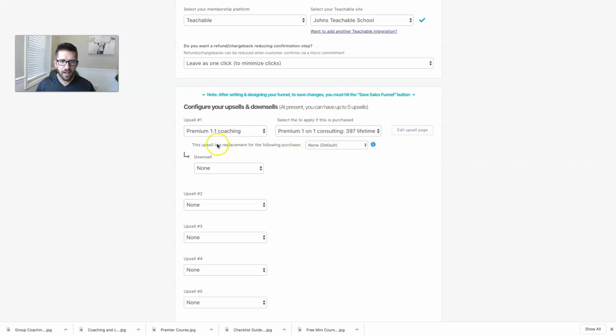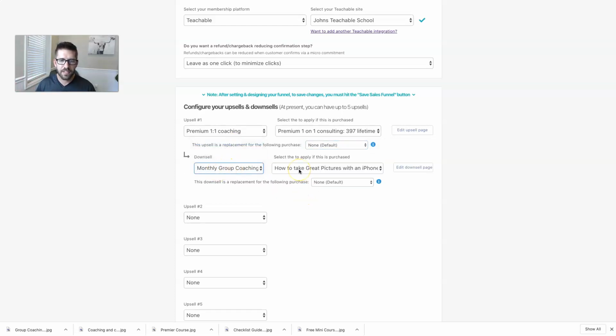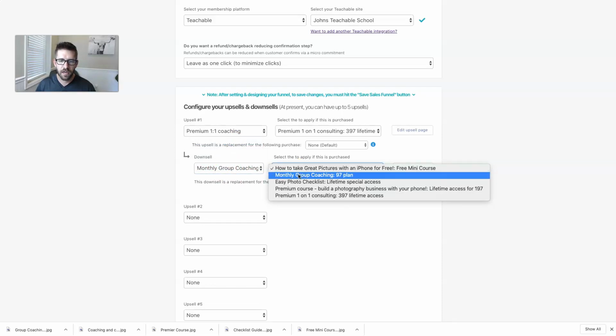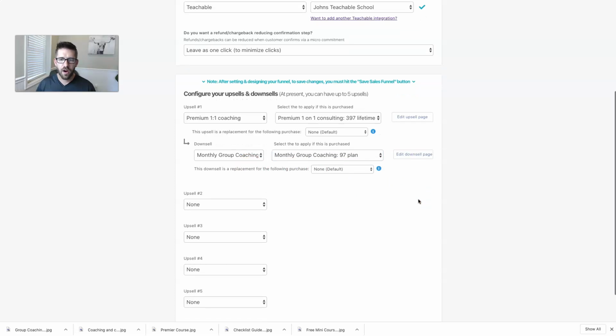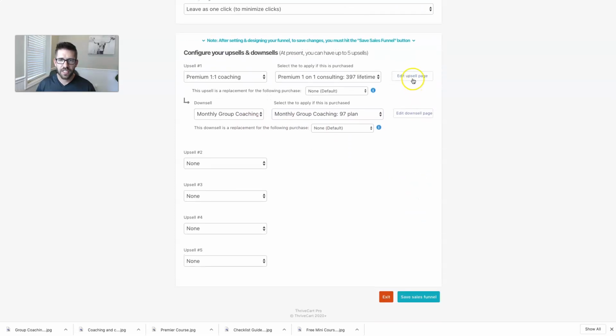And then if it's a replacement, which this isn't in this example, you have the option of saying, don't give them the main thing they bought if they're buying this one because it's a replacement of it. But we're just going to skip that. We'll come out into the downsell and offer monthly group coaching if they take the downsell. And here we'll just pick our monthly group coaching as the downsell offer. Whew. All right. The last thing you've got to do is actually design these pages and make them look how you'd want them to look.